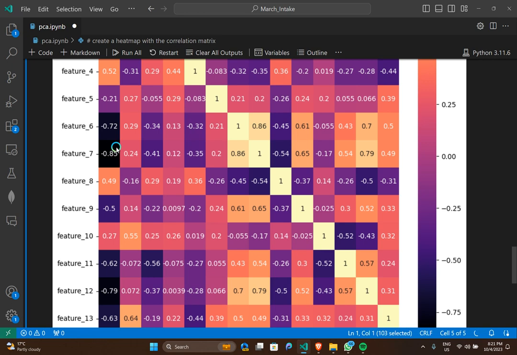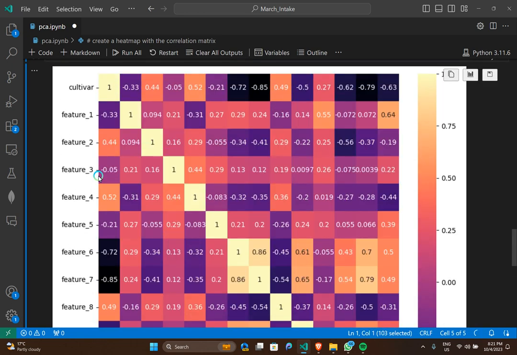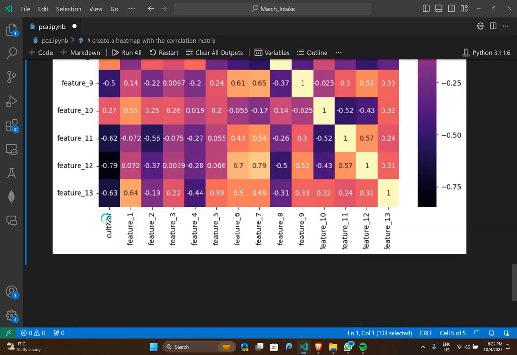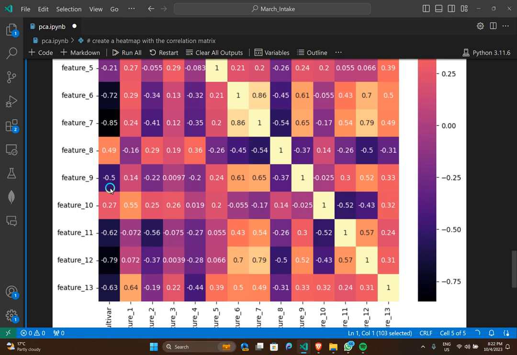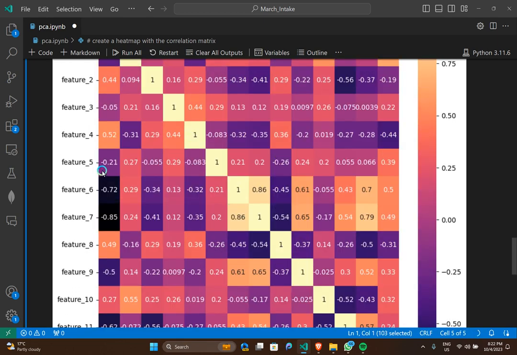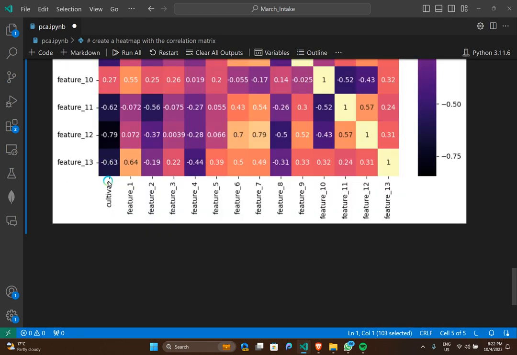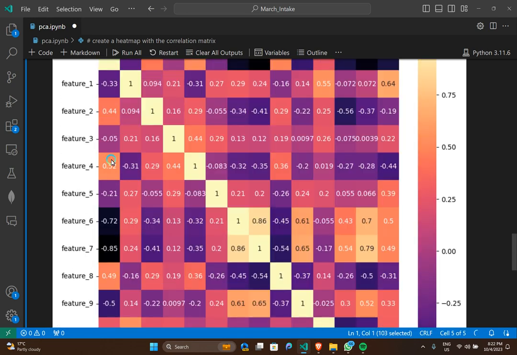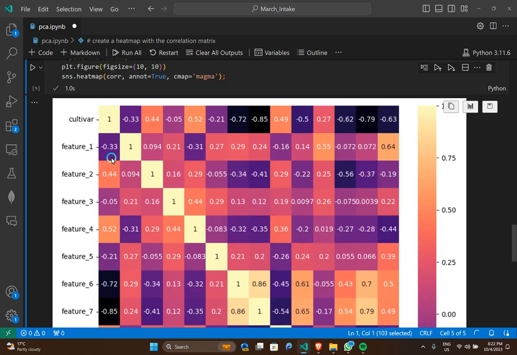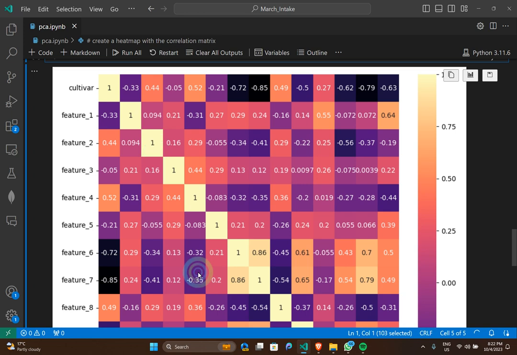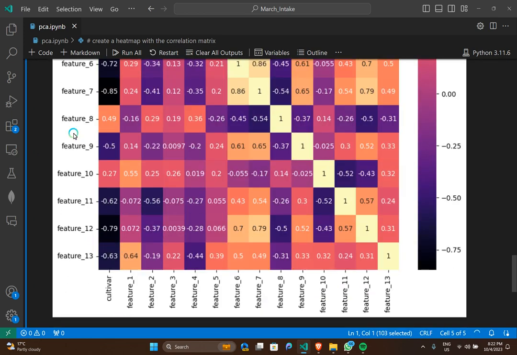So for example, some features here. Feature 13 and cultivar and our target column are highly negatively correlated. And the high negative correlation can be seen here in the class and the features column. So this is not important for us. Checking the target column, what we need to see is how the features themselves are correlated.